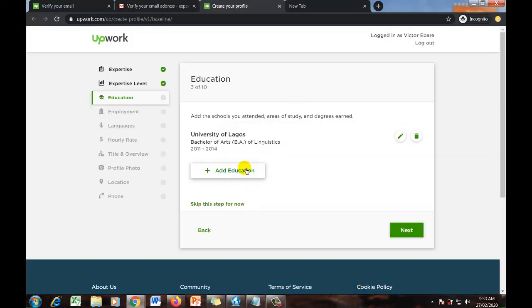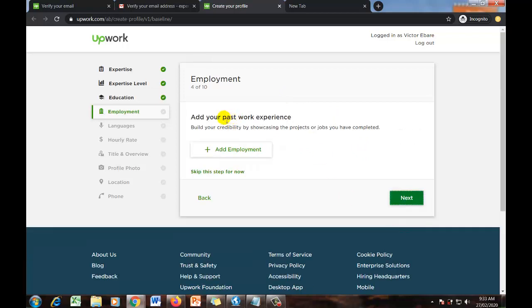Then if you want to add more education, like if you have done your master's, or if you have certification programs that you have done, you can just go ahead and add all of that here. But I'm not going to be doing that. If you have a PhD, if you have a master's degree, whatever it is, you can decide to add it here. All right. Upwork is not going to ask you for your certificate to prove whether you went to those schools or not. I don't want you to really focus on this because it's not really important, to be very frank. All right. So you click on next, and then you add your work experience, add employment.